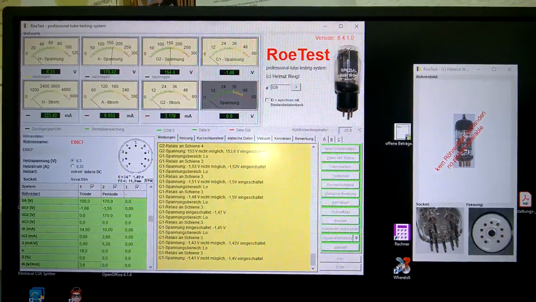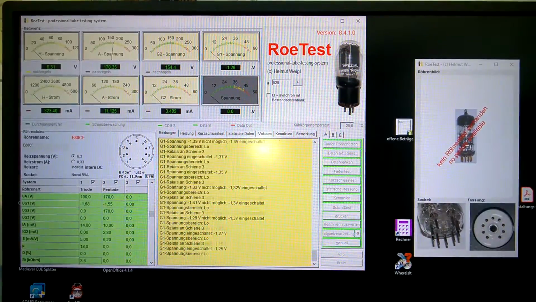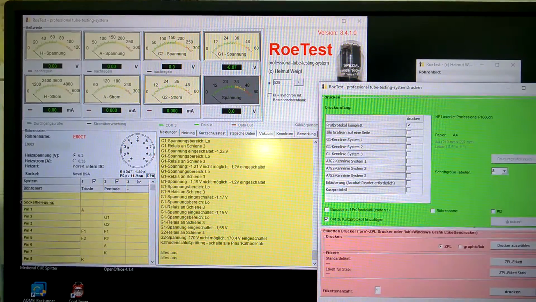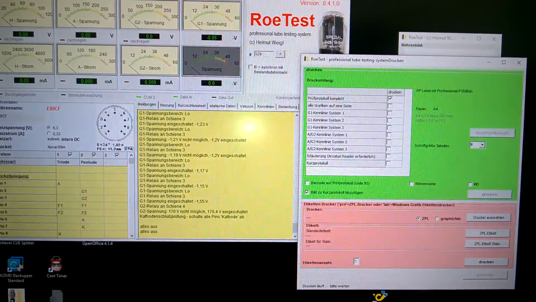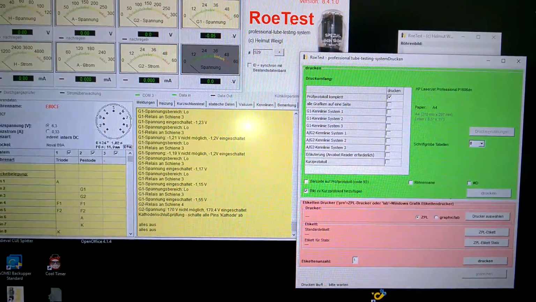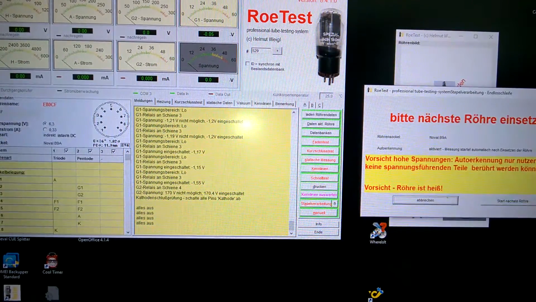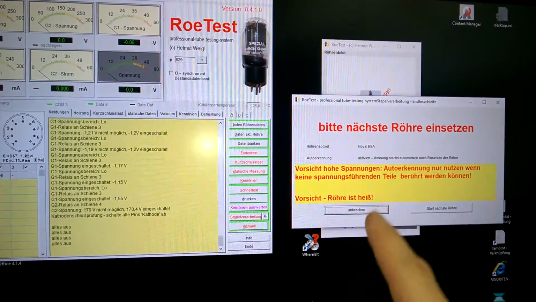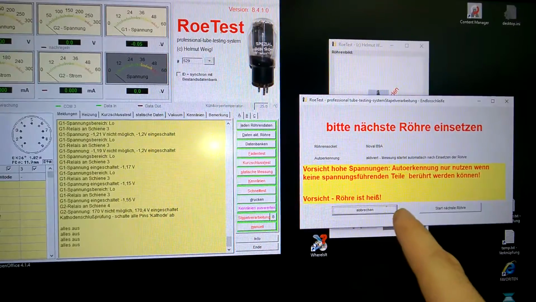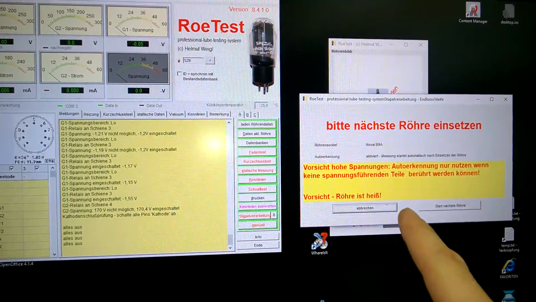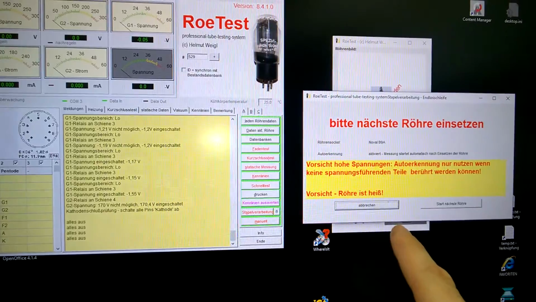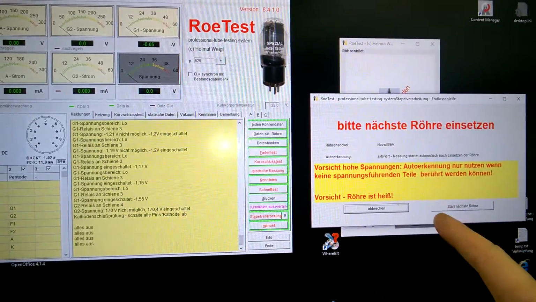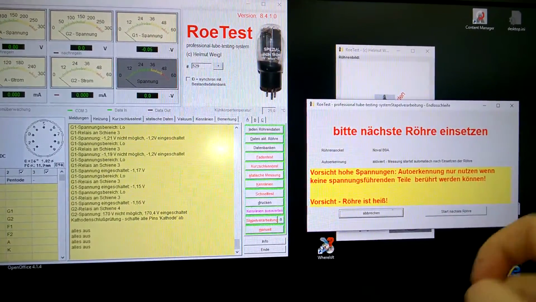That's wonderful. So it is printing the data sheet in a few seconds. And what I really love about the ROETEST, it is waiting for the next tube. And once I plug in the next one, it will automatically start. I don't have to click on start. It recognizes when the tube is plugged in.